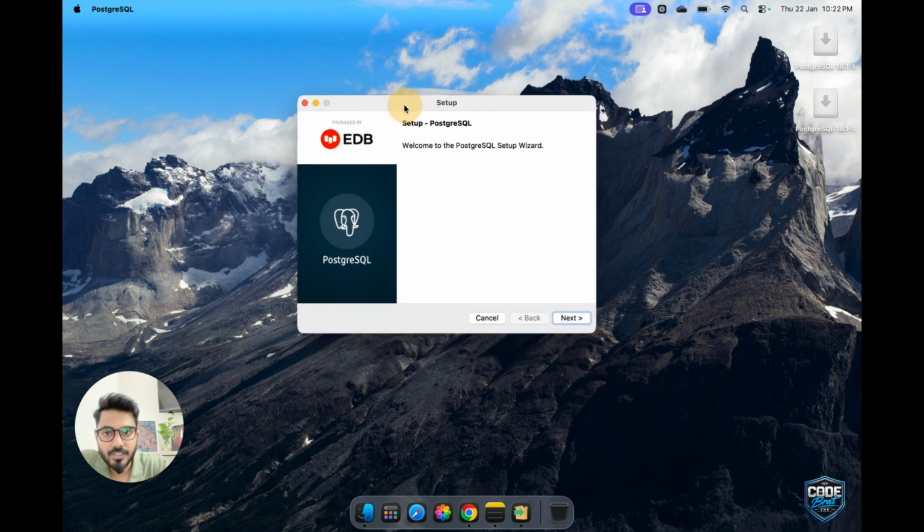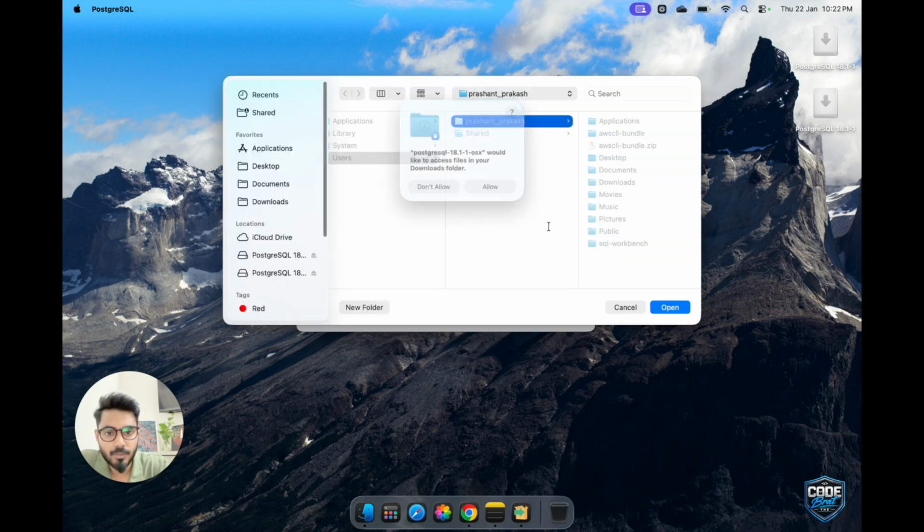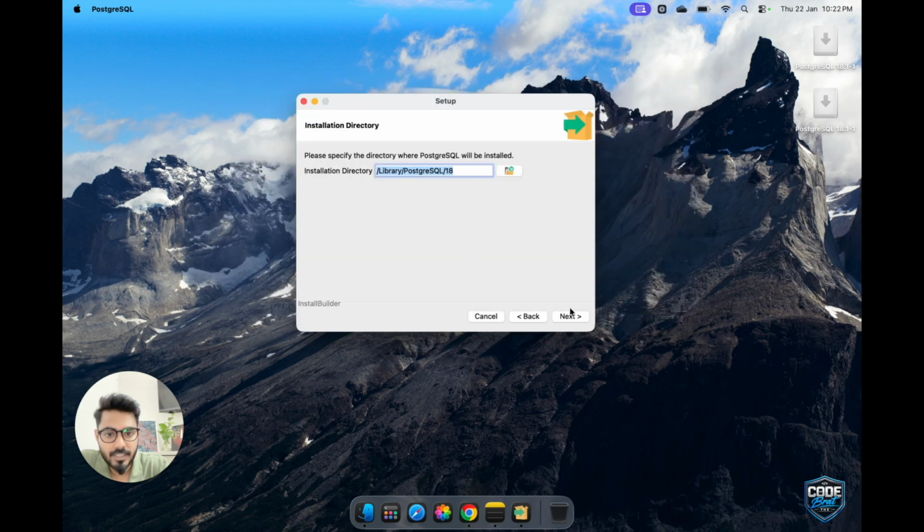Now this setup wizard will come. Click on next here, and this is the default directory to which our installation will happen. So we will leave it as it is. If you want to change, you can change it from here, but I don't want to change it. So I click on cancel here and then I click on next here.